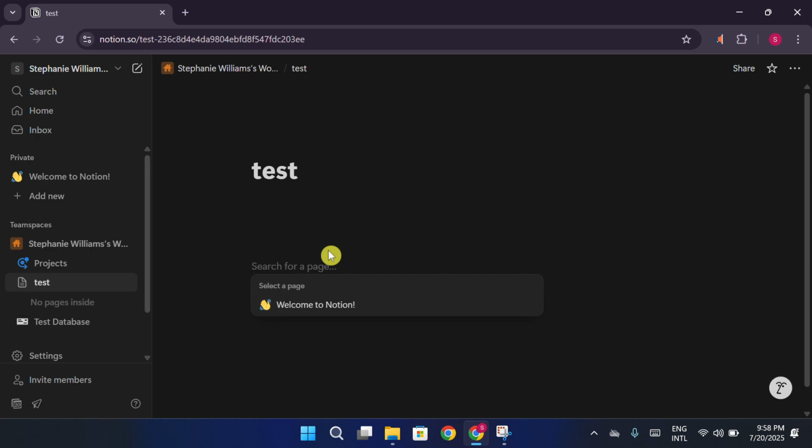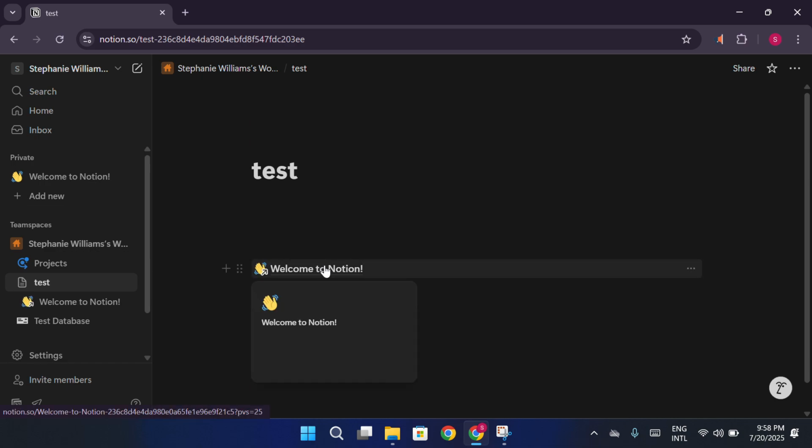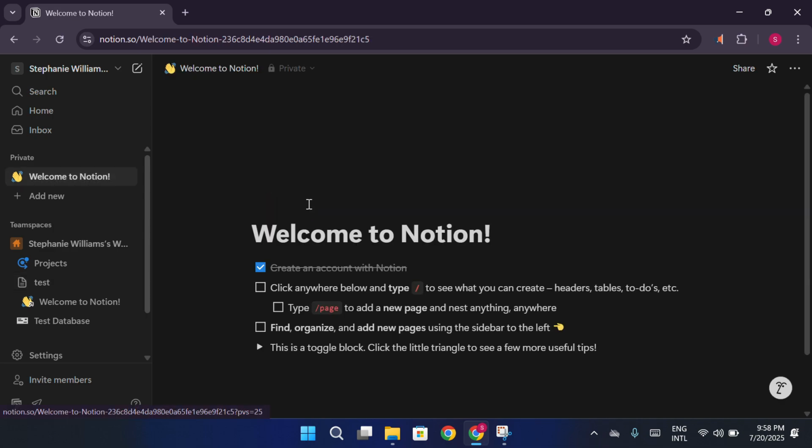Notion will then show a list of all your pages. Choose the one you want to link to. This could be any subpage within your workspace. Once you click on it, a link gets created right there on your page. That's it. You've now successfully linked to a subpage in Notion.